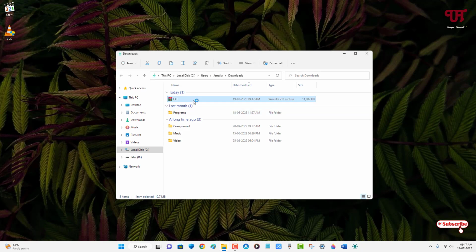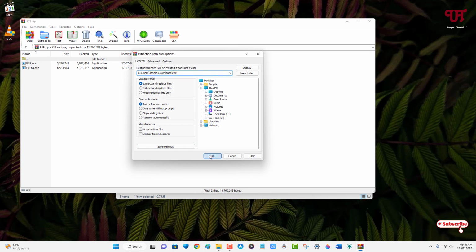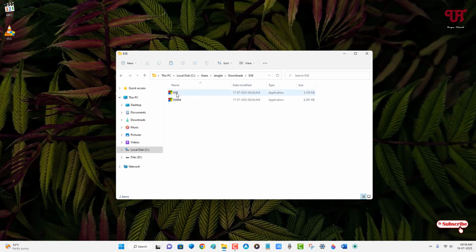Just double click it to extract this zip file. Now just open the extracted folder. Here you will see two files. The first file is the 32-bit version and the second file is the 64-bit version. So if you're using a 32-bit Windows operating system, then you can use the first one, and if you're using a 64-bit one, then you can use both the 32-bit as well as the 64-bit file.